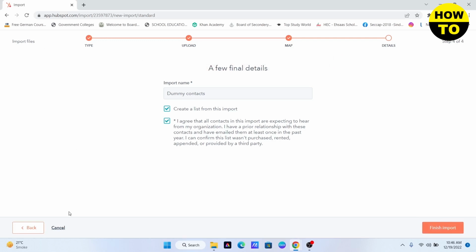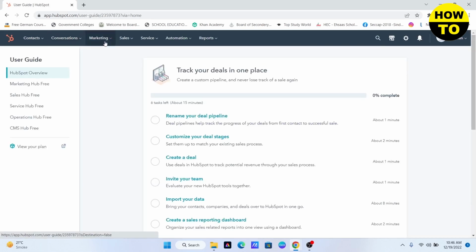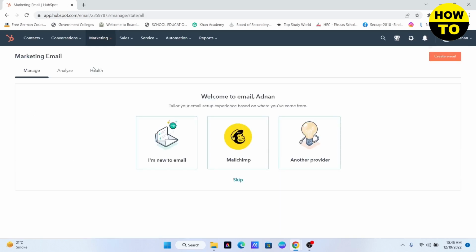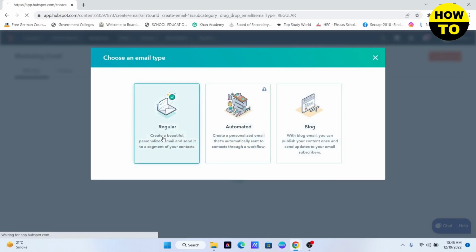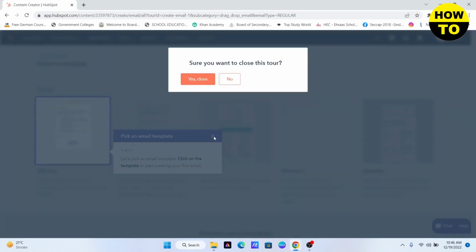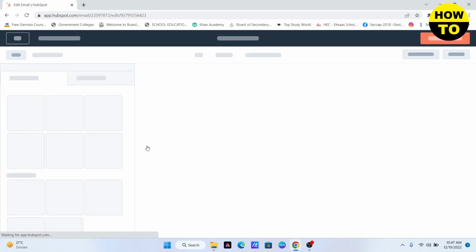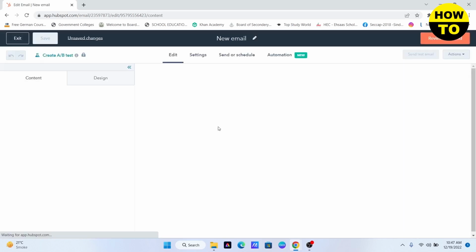So once you have imported, all you need to do is go to your dashboard and then click on marketing, and then go to email. Here you need to click on create email, choose regular one, and then here you need to select your template according to your needs. If you want to promote your products, you can select promotion. If you want to start from scratch, you can click on plain email. So I'm going to go with tempo, and this is where you can edit your email.